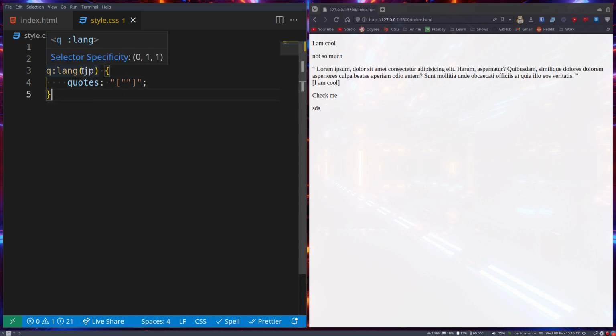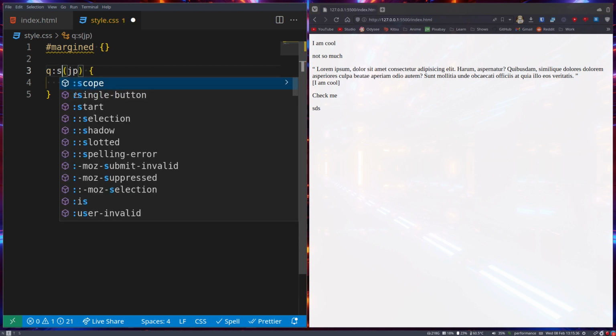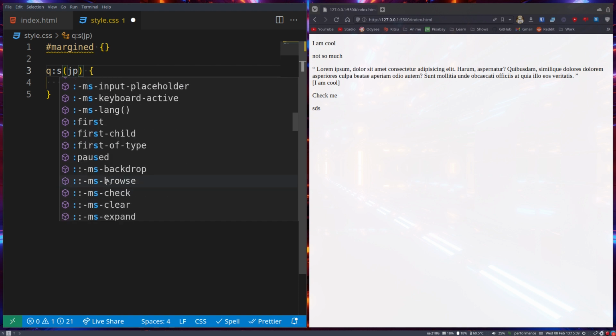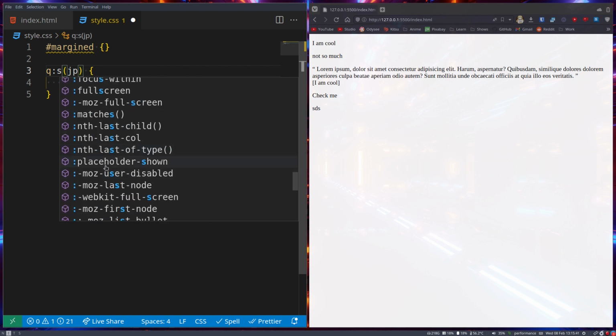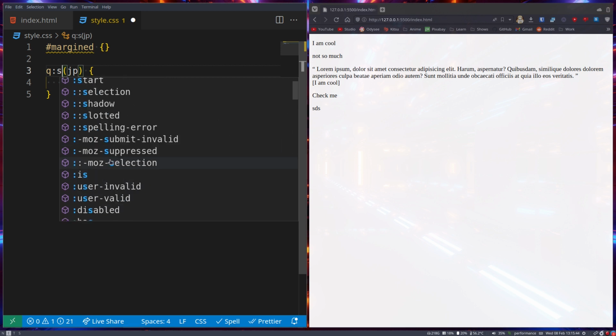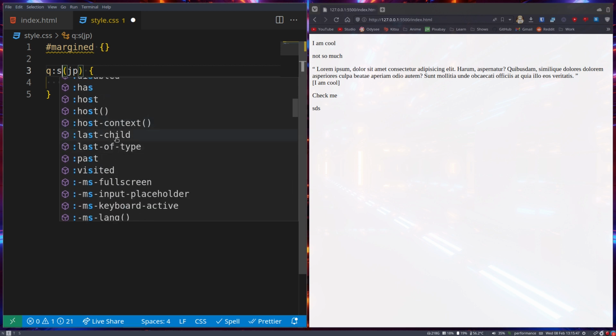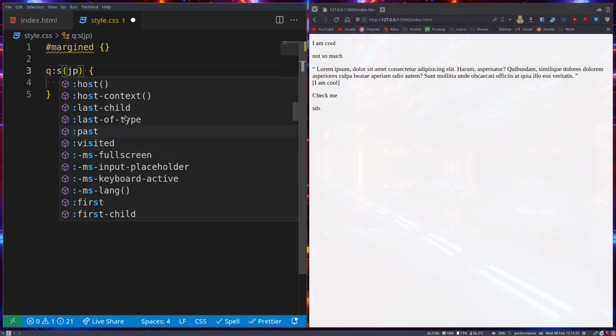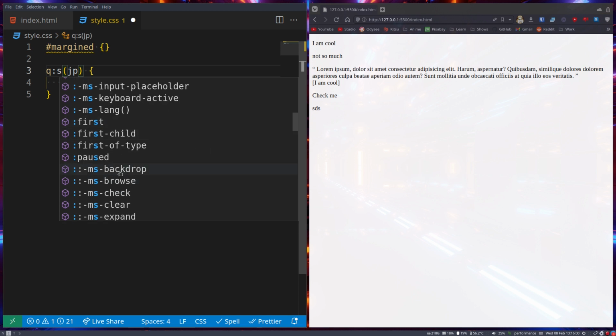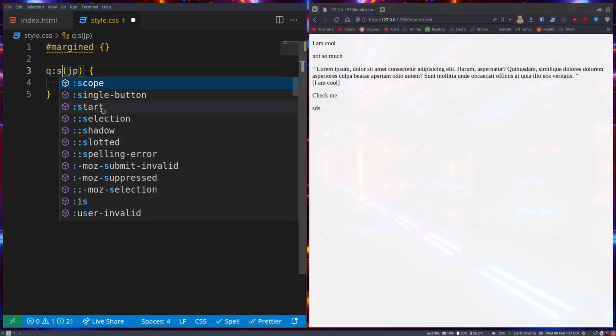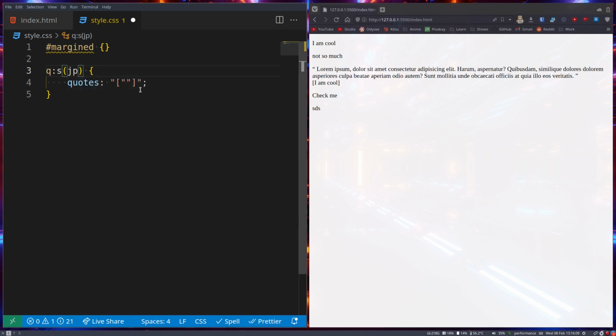And that is just the beginning. There are so many of these. If we just go colon, you'll notice there's a ton of them that start with this, and you can see there are so many here. Unfortunately, I cannot go through all of these in one video, but you can go and look through them. Here's the last child. So if the first child did only the first p tag in a div, then the last child would do the last one. Most of these you can somewhat figure out. Visited, there's the one we did. There's first child, first of type, paused. You can check out all of these, but there are so many. You just need to find them.